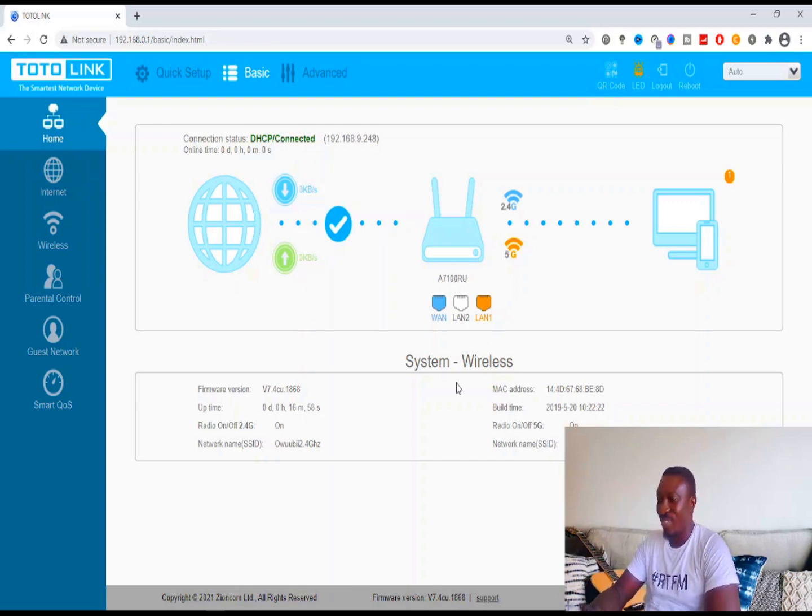Damn. Look at how beautiful the design looks. I love this web page. I love this device. I'm so in love with this.